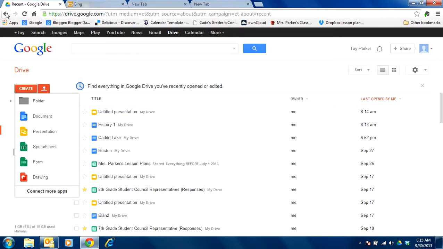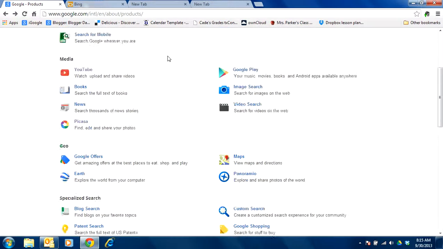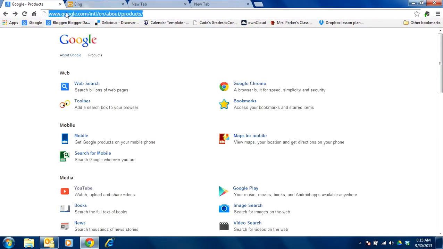What's a spreadsheet? We'll learn that in a few weeks, actually a couple months, but it's a way of keeping up with numbers. Let's go back to the main Google.